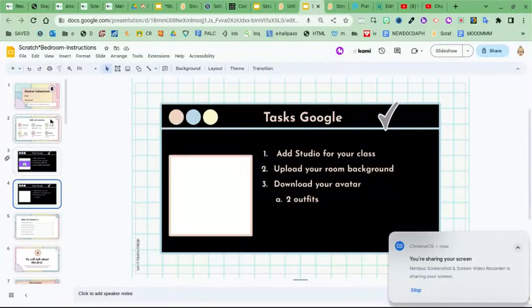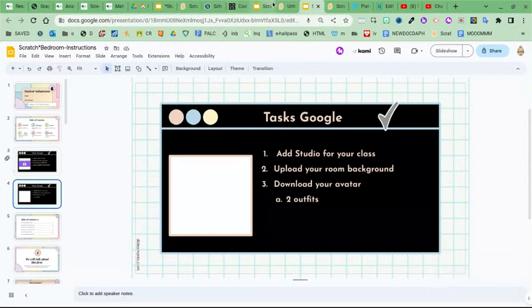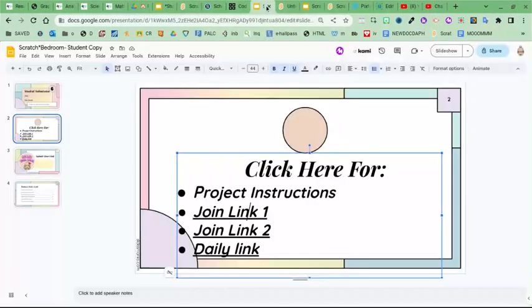Okay, remember if it's day 2 of this project, then remember you are logging in using that daily link. That'll just take you and you'll log in with your information. Remember, your login information is your first name, your last name, and the year you graduate.